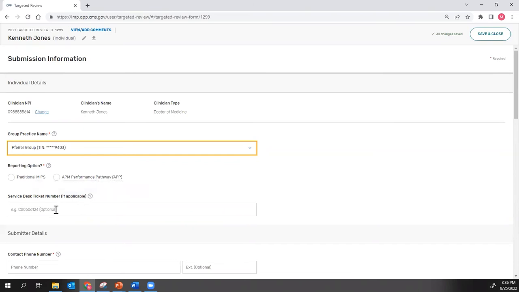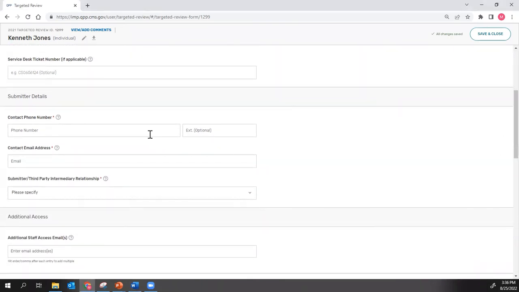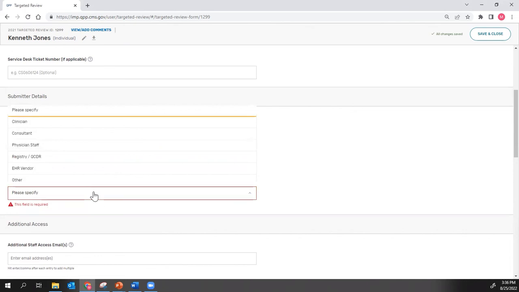If applicable, you may enter a Service Center ticket number if you contacted the QPP Service Center about the same concern as your targeted review. Enter your phone number, email address, and then specify your relationship to the clinician, group, or APM entity from the provided list.